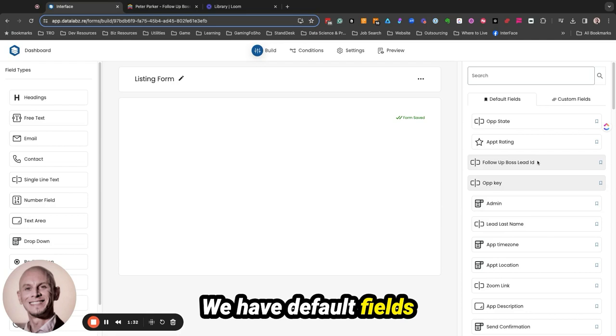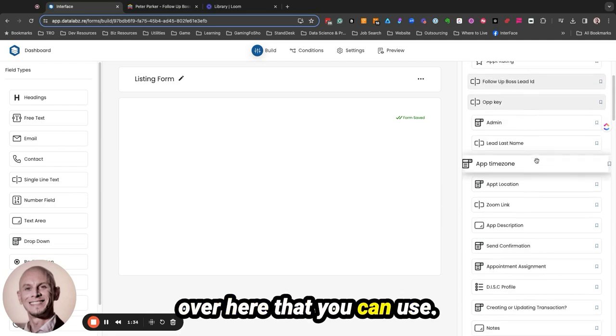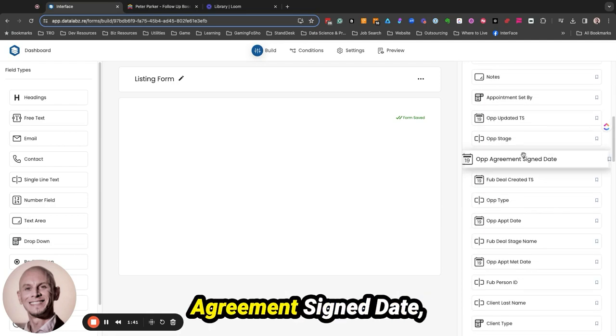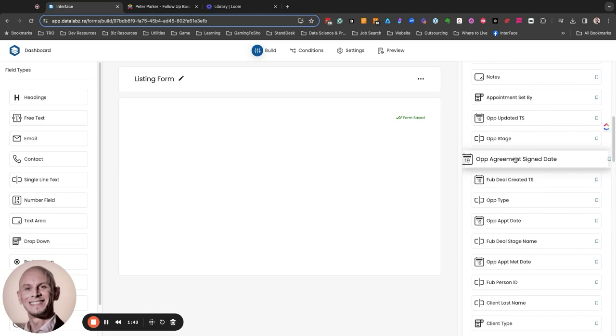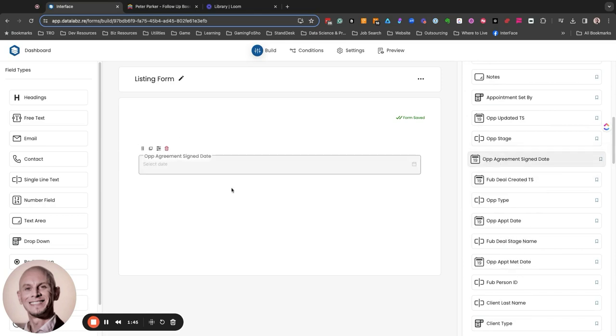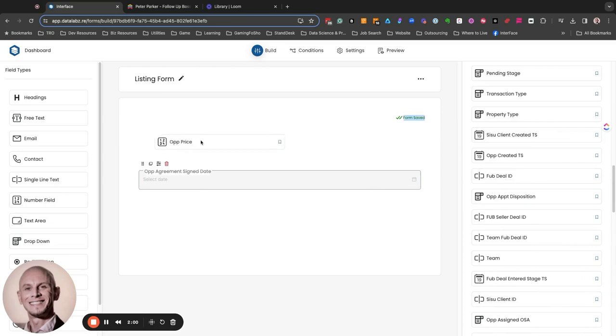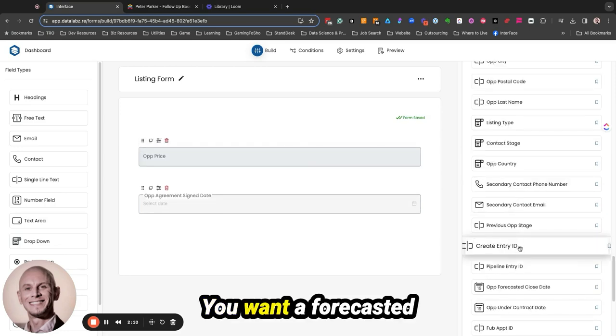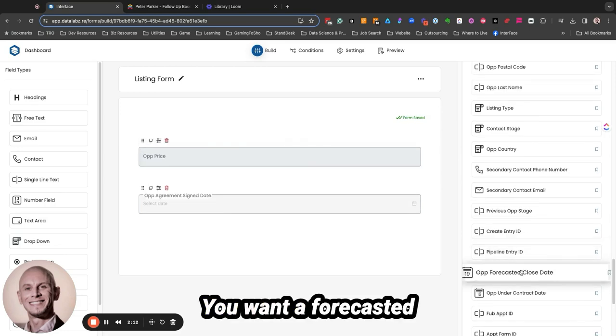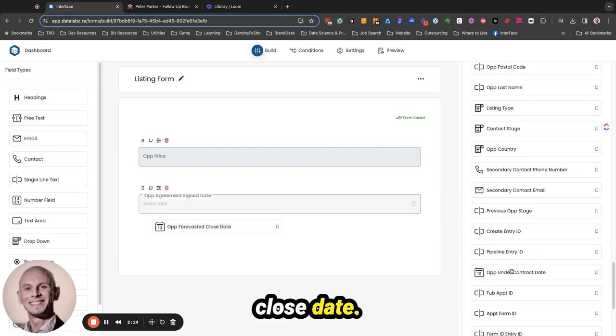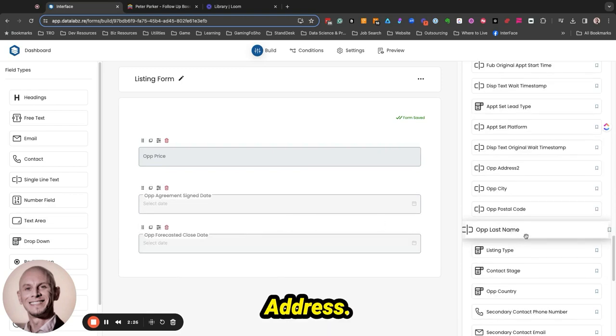So we have default fields over here they can use. Let's see, what would be agreement sign date. So OP stands for opportunity. Put price on here. You want a forecasted close date, address.